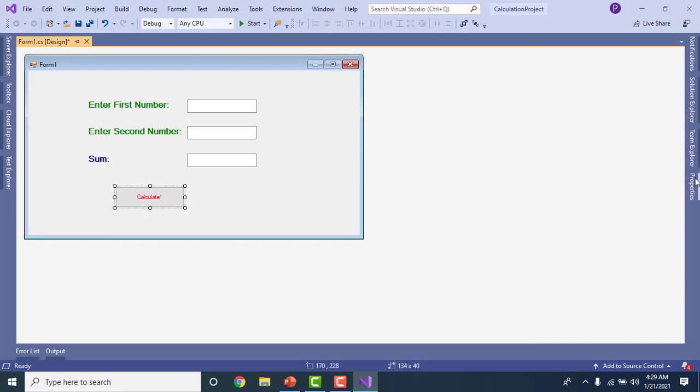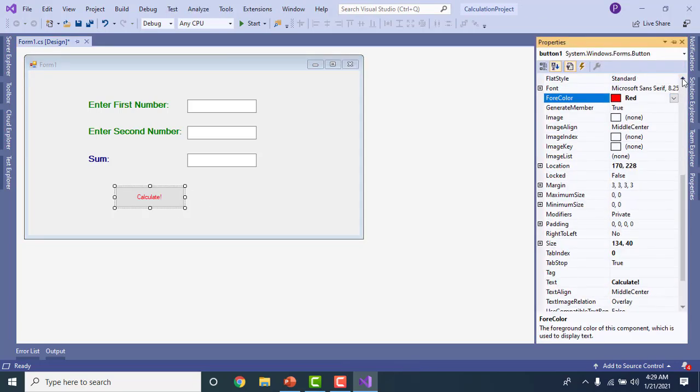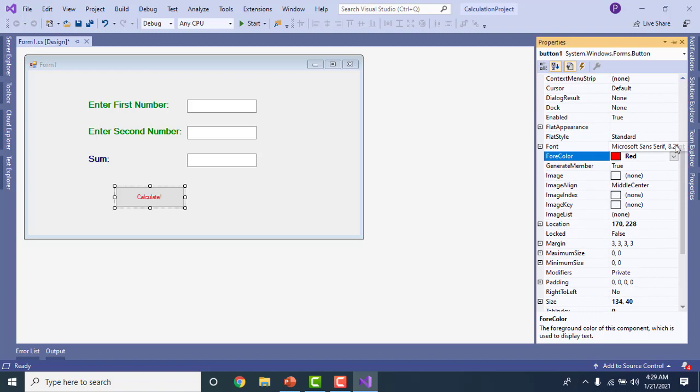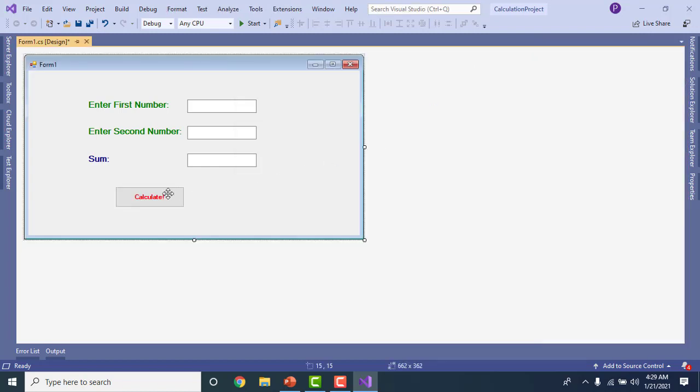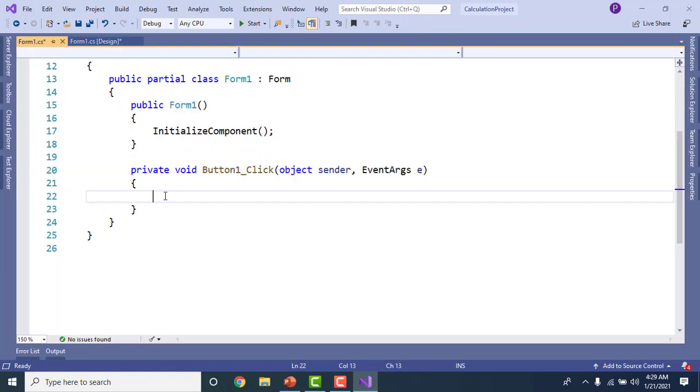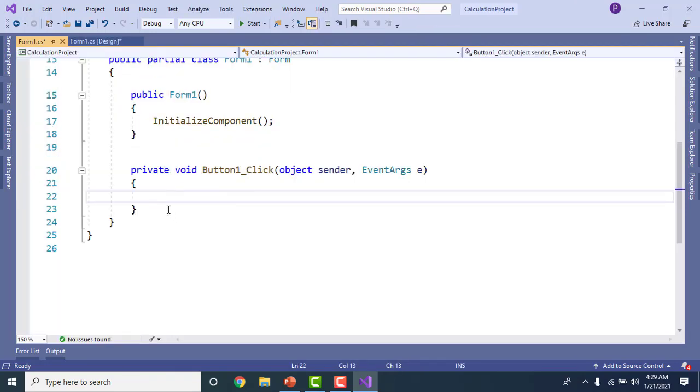Okay. Similarly, if you want to change the font property, click on the font property and click OK. You can see that this is now the Calculate button. Now to create the event, double click on this button. Okay, so the event has been created. This is the button1_Click event.